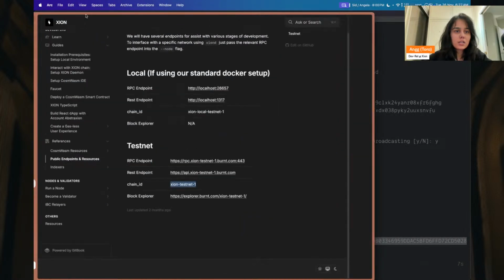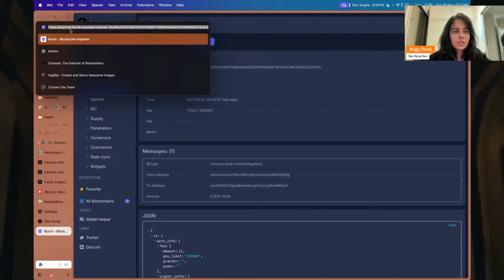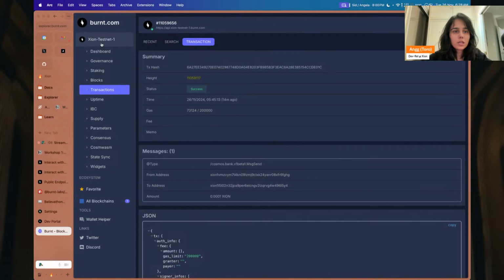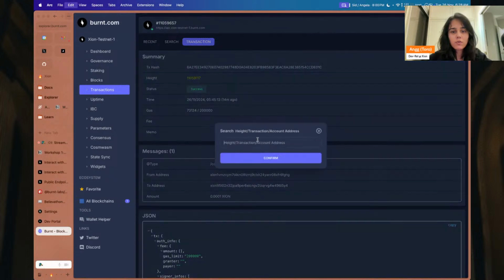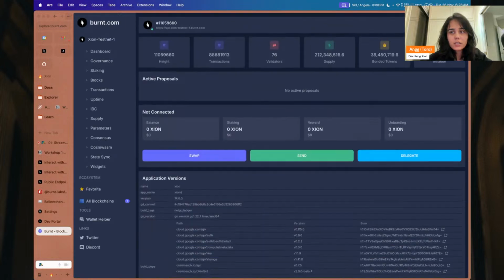So the Explorer is actually the final tool that I want to share in this workshop. You can go over to the Explorer here, explorer.burnt.com/the-chain-ID. And once you get here, you should be able to just search for the transaction hash. This is the transaction hash that I just copied. I'm going to click confirm. And it's going to take me, why hasn't it taken me to the transaction hash? Let me just try that again.